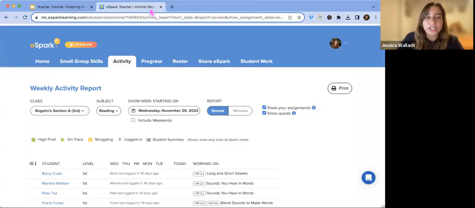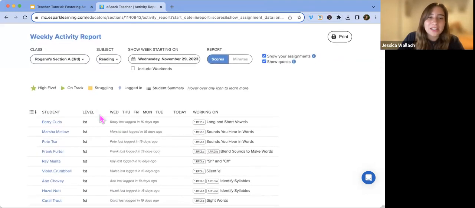In the teacher dashboard, you access the activity report from the blue bar at the top by clicking on the Activity tab. You can adjust the class, the subject, between math and reading, the date, and you can switch between scores and minutes. For all of your students, you'll be able to see the current grade level they're working at for whichever subject you're viewing, the current skill that they're working on.